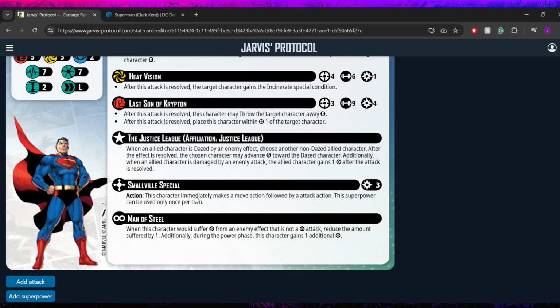Alrighty, so I've gone ahead and written out his charge here, and I just realized I must have messed up the formatting because strike disappeared, so whoops. There we go. Now the word strike is actually there. So he gets to make a move action followed by a strike action, and this can only be used once per turn.